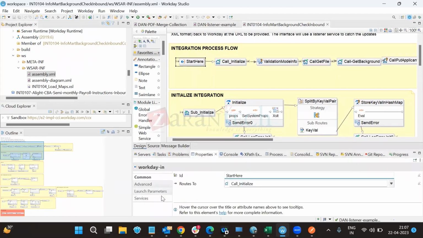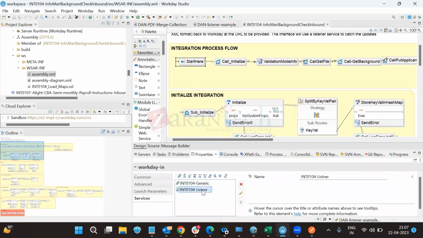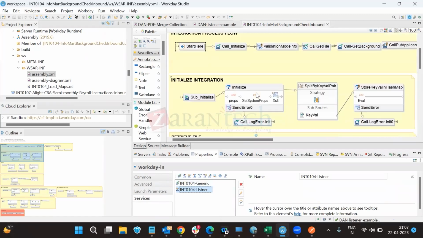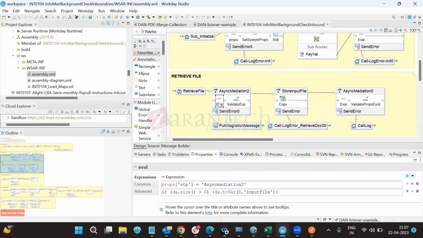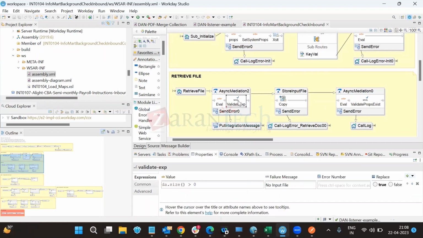In this integration, if you see, there is a listener service, correct? Now, what I do when I do a retrieve file, here I call this, basically it's fine, but if da.size is greater than 0, da.toVar input file. This input file is nothing but the XML that we are getting from them. Next I check if da size is greater than 0, then it is no input file or input file error.